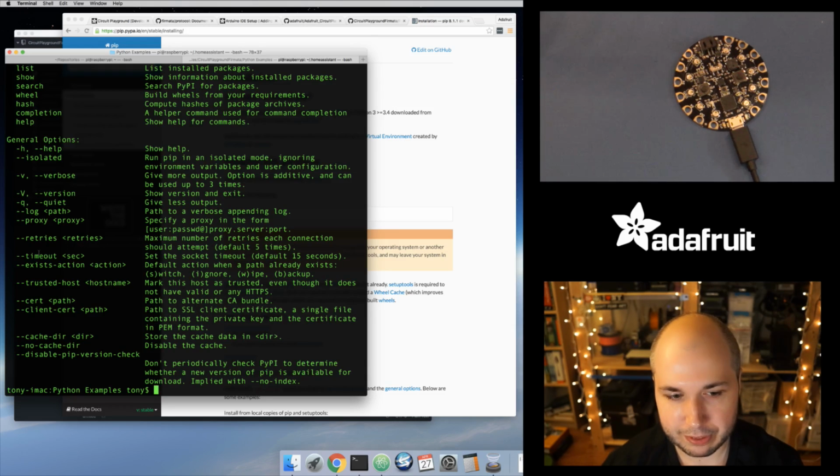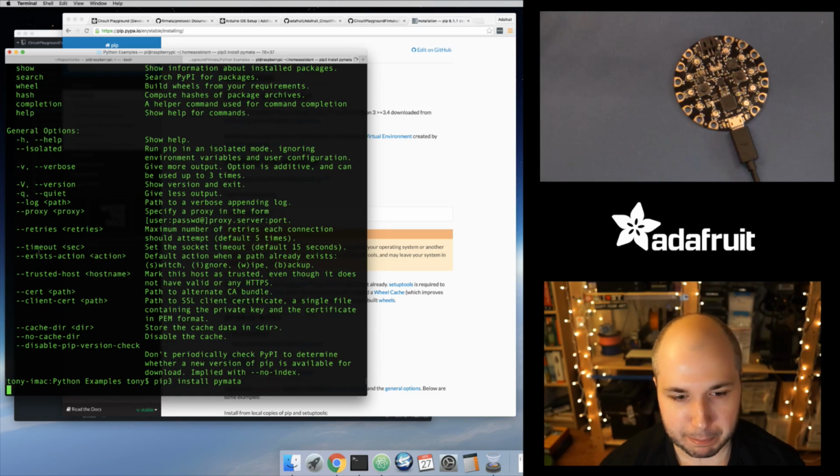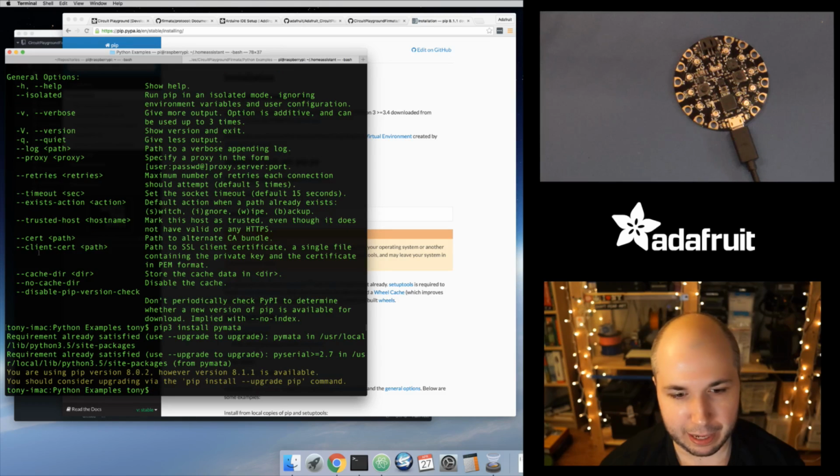Once you have that set up, then you want to do pip, and because I'm using Python 3, I'm going to use pip3, which is the version of pip for Python 3, because if you have both Python 3 and 2 installed, you actually have two versions of pip that you need to worry about. But pip install pymata, P-Y-M-A-T-A, and this is the pymata library. I've already got it installed, so it didn't do anything, but normally you'll see it goes through and installs things.